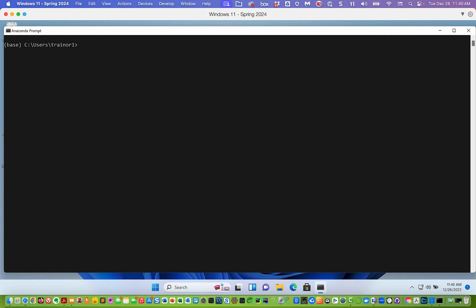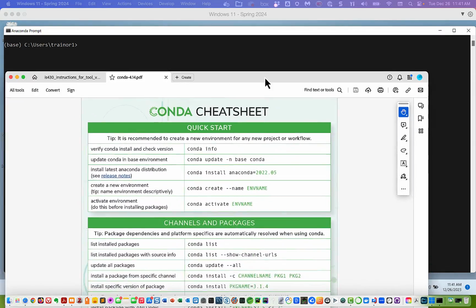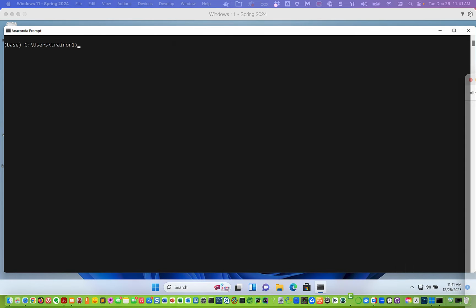Again, you should also have access to the Conda cheat sheet by having a link in your weekly schedule, or a link to a place from which you're able to download it. And the Conda cheat sheet looks like this, and this is where I'm getting all of my commands from. Okay, so let's see what, if any, Conda virtual envs we already have.